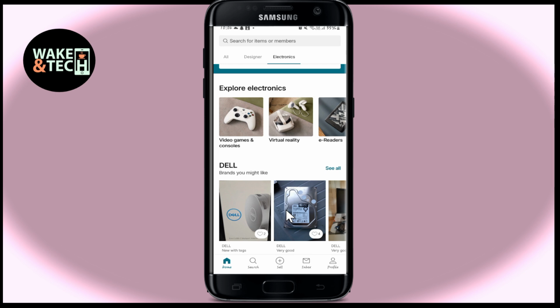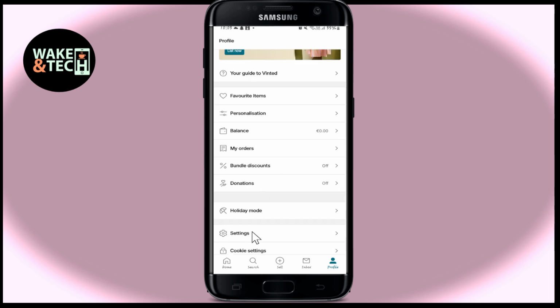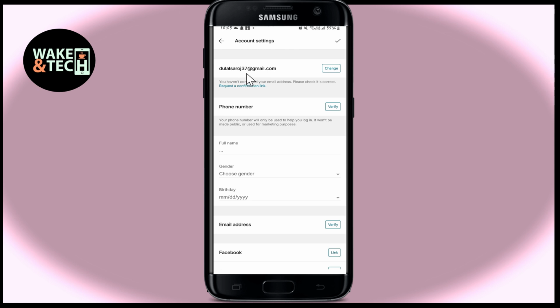Now, if you wish to change the email address that you used while signing up for your account, click on the profile icon at the bottom right corner. Now, within the profile page, scroll down and tap on Settings. From here, just click on Account Settings, and now you will see your email address.